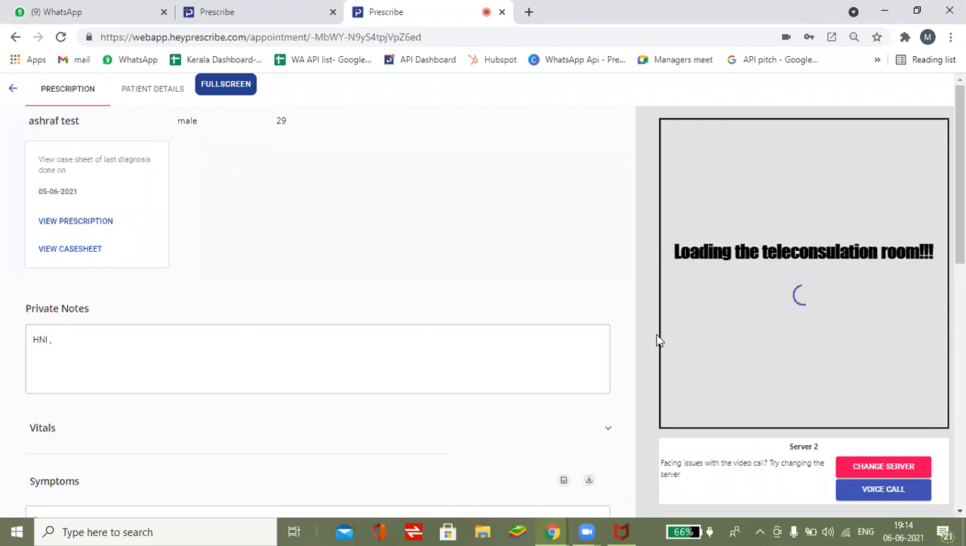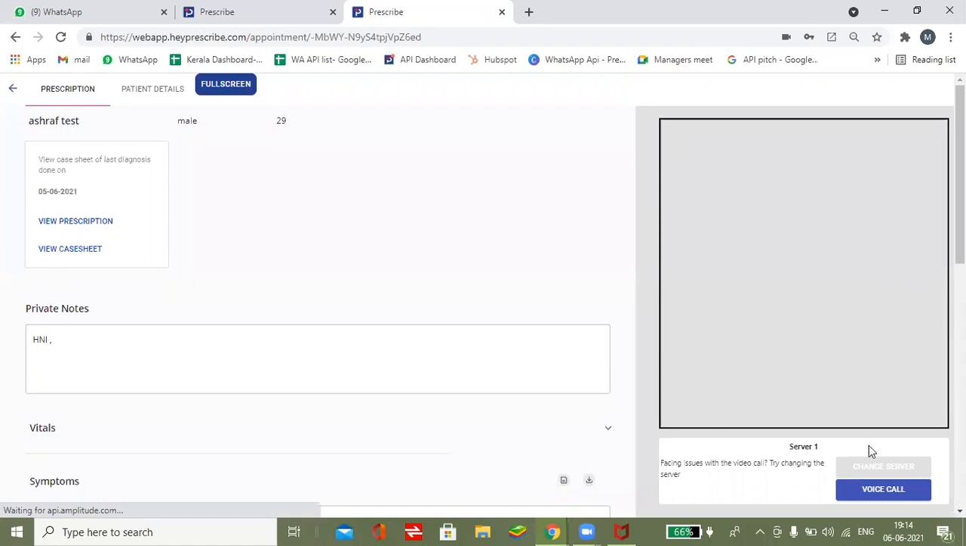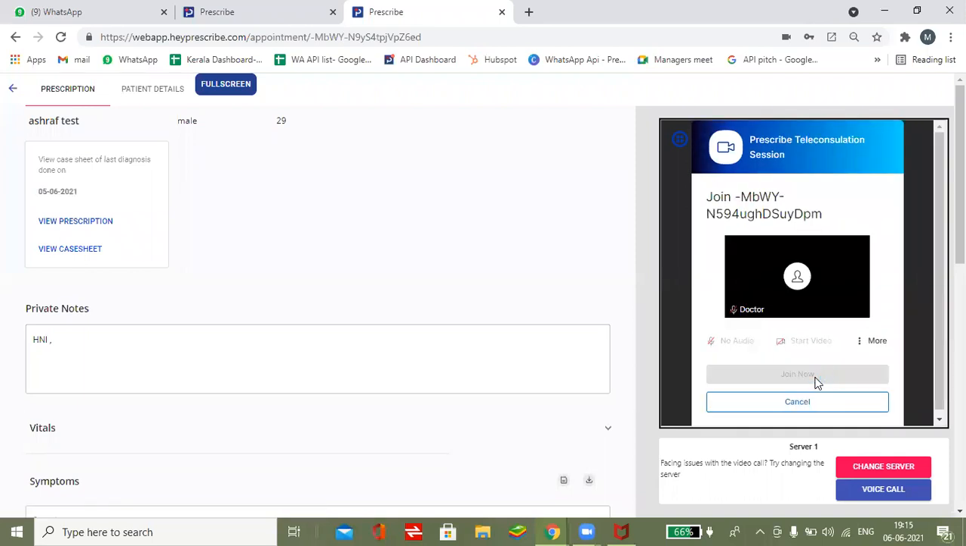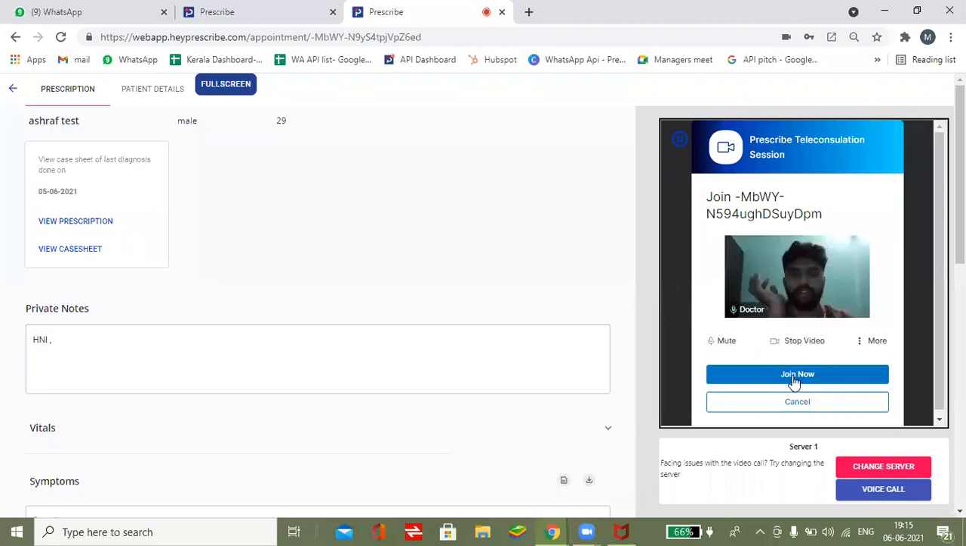They can click on voice call, so that immediately the doctor will get a call on the doctor's phone. Once the doctor picks up the call, the call is automatically placed to the patient also, so the patient can take the phone. That way the doctor and patient are interconnected. It's like a web call. If the network is good, it is a video call. If the network is bad, it will be a voice call. So that is the process.